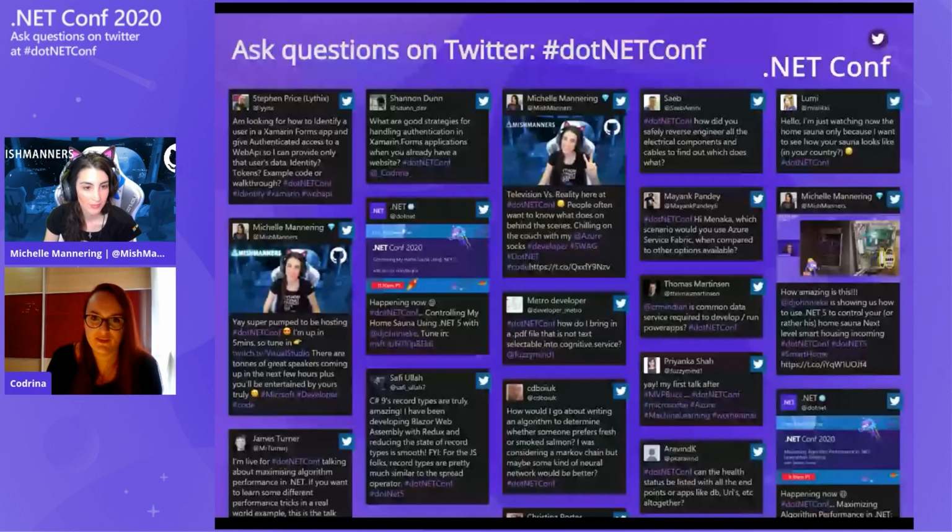So the first one we've got on our tag board here is: I'm looking to identify a user in a Xamarin.Forms app and give authentication access to a web API. So how can I provide only that user's data and not everything else? Is it identity? Is it tokens? Things like that. I think you can rely on different kinds of identity providers. You can also use your .NET knowledge around identity and, I don't know, single sign-on identity. There are a lot you can find there.